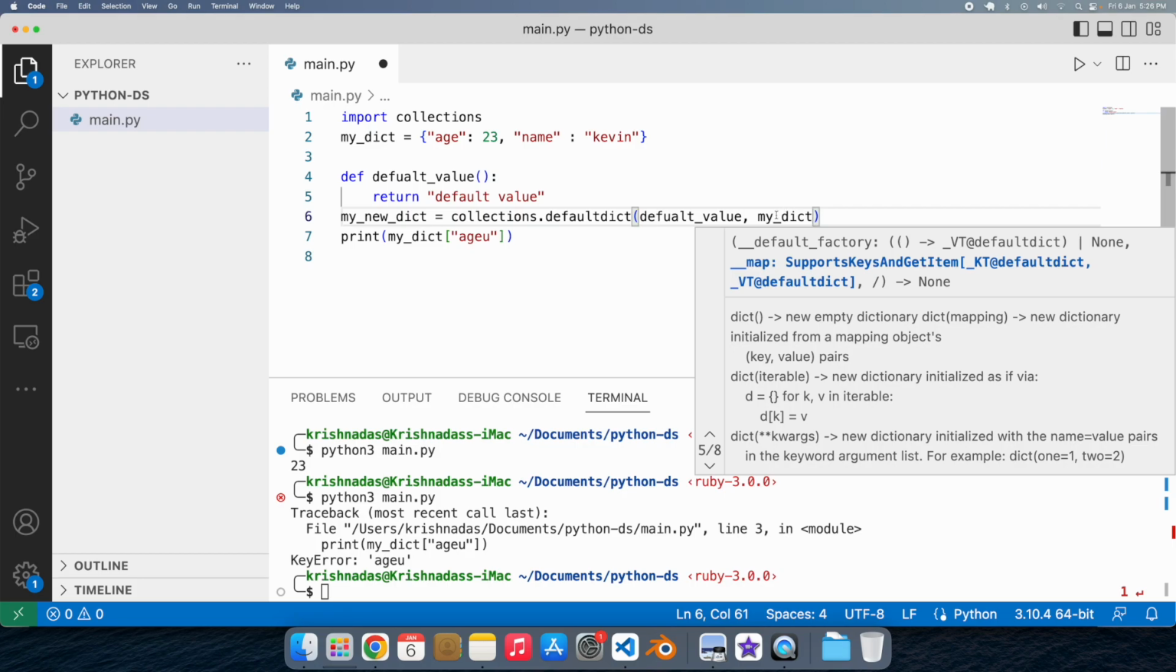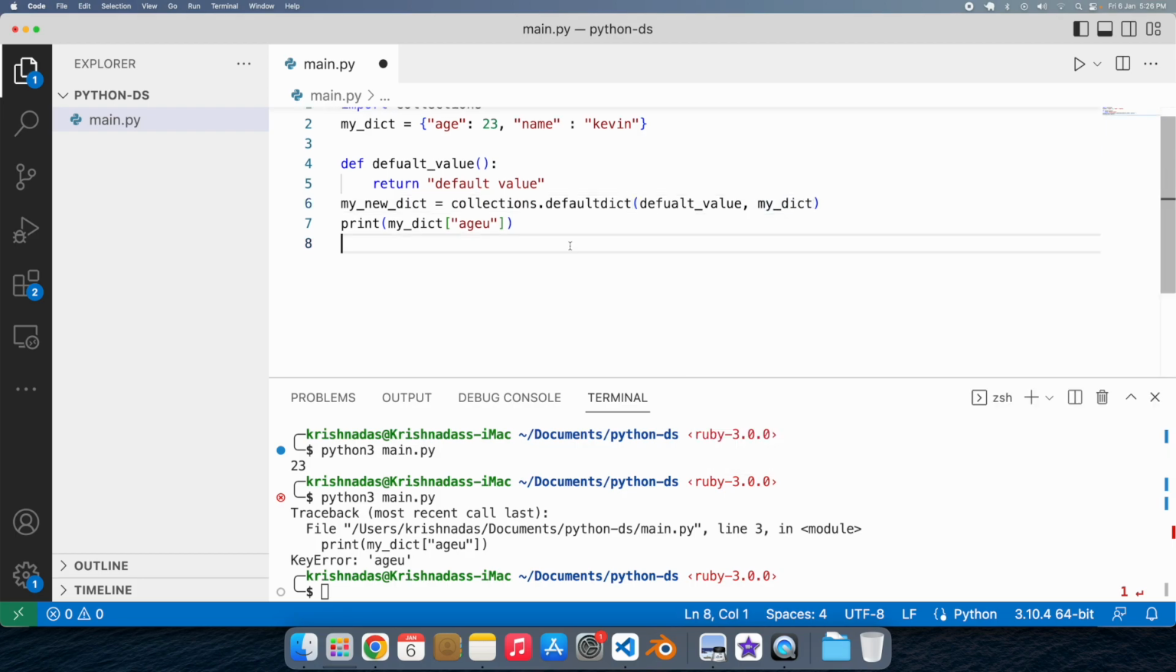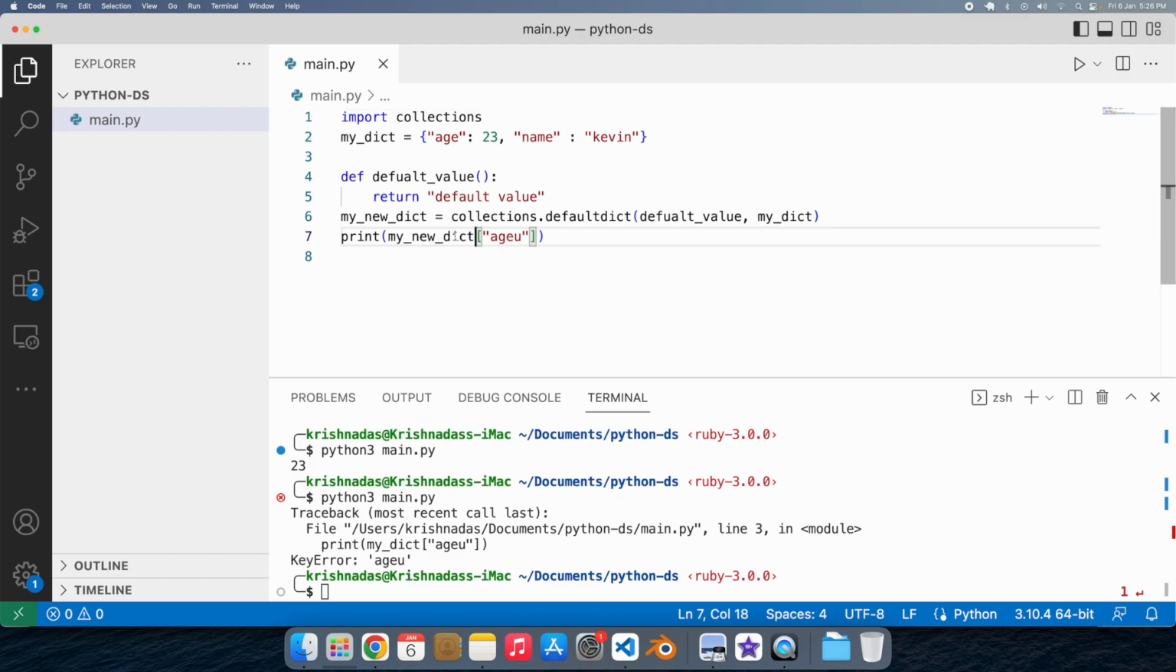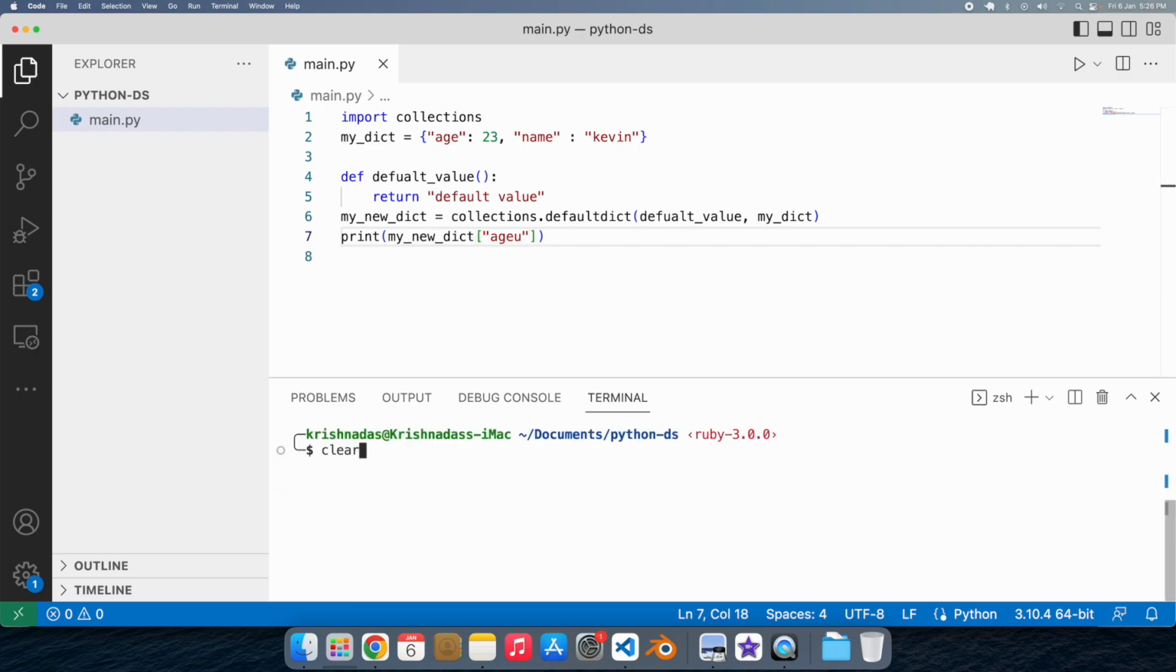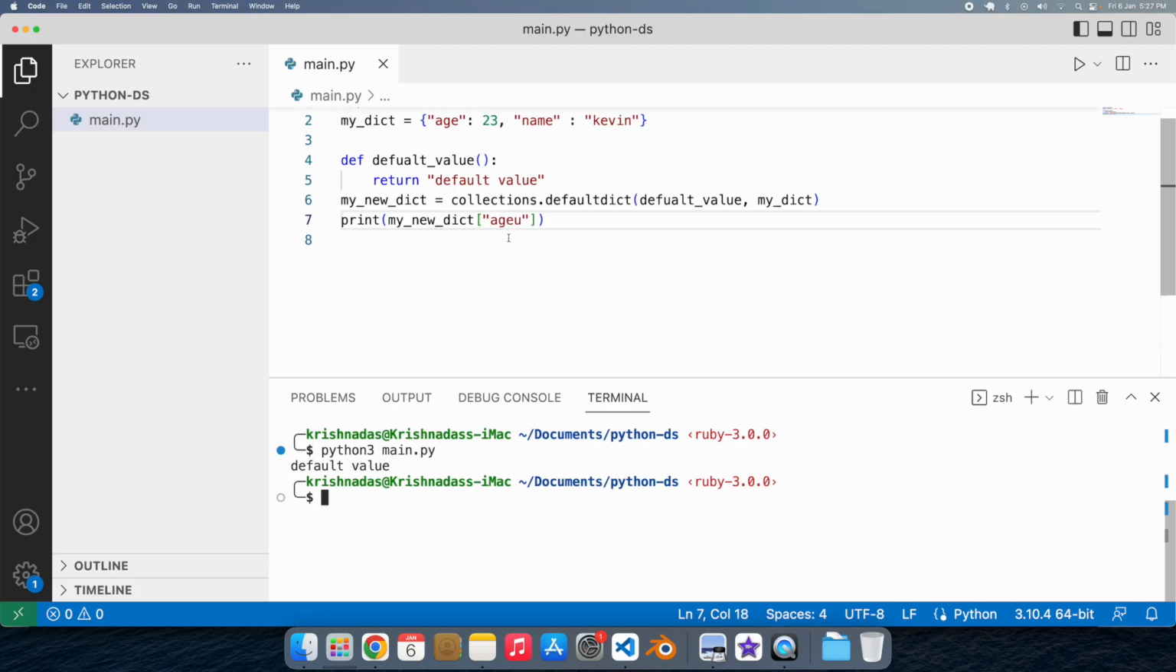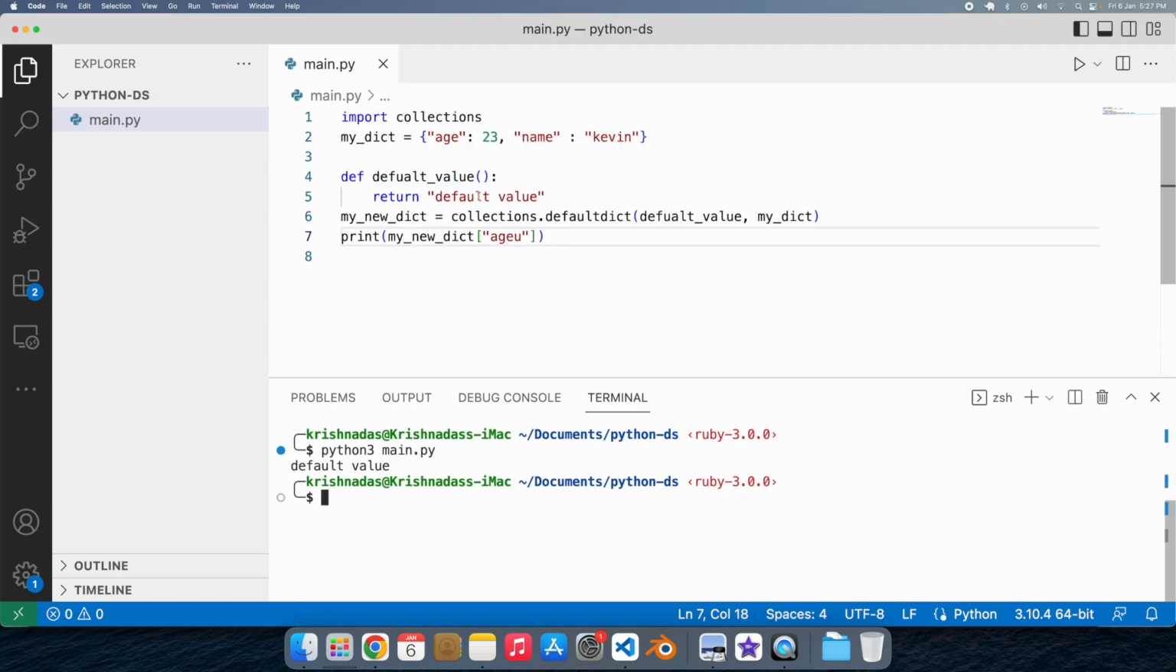Here we are passing my dict as the original dictionary, and if I try to print this new dictionary with a non-existent key, here HU is a non-existent key in the dictionary, and if we execute this code, we will get the default value. Even though this key does not exist in this dictionary, it is giving a default value from this function. In this way we can avoid the error which happens due to a non-existent key in the dictionary.